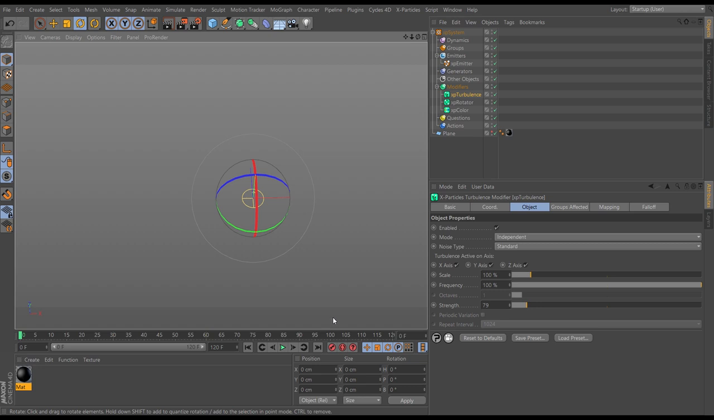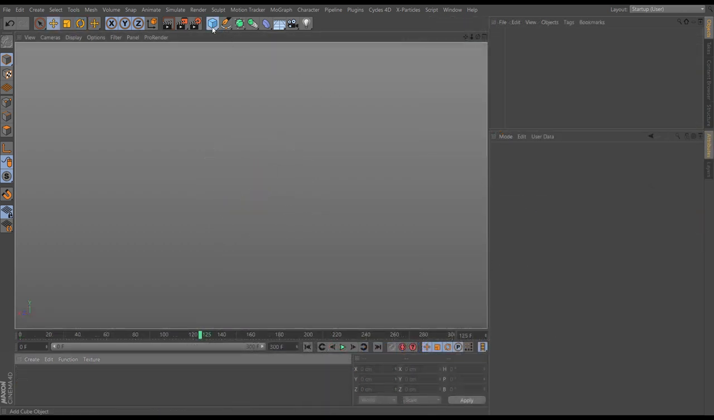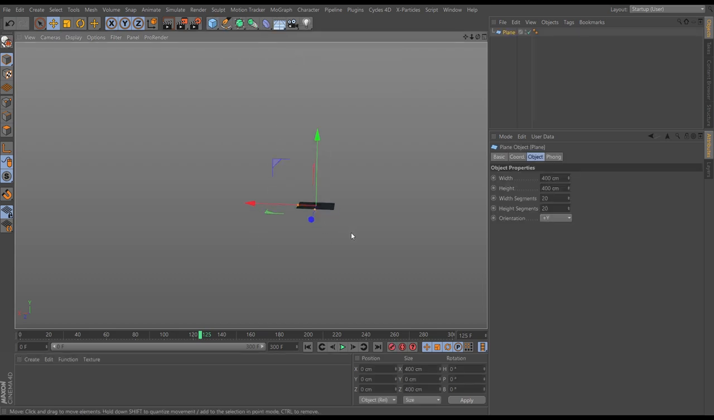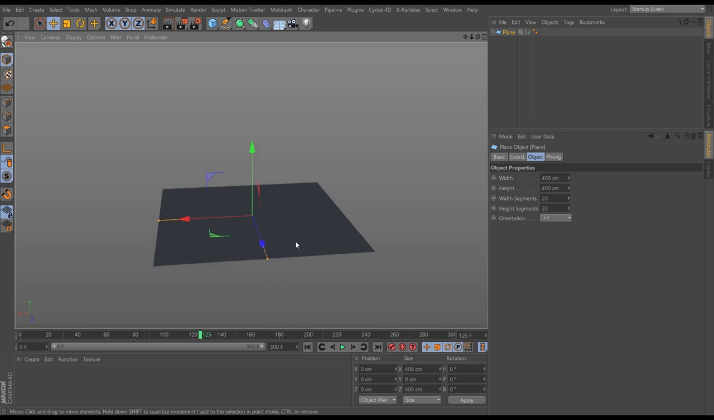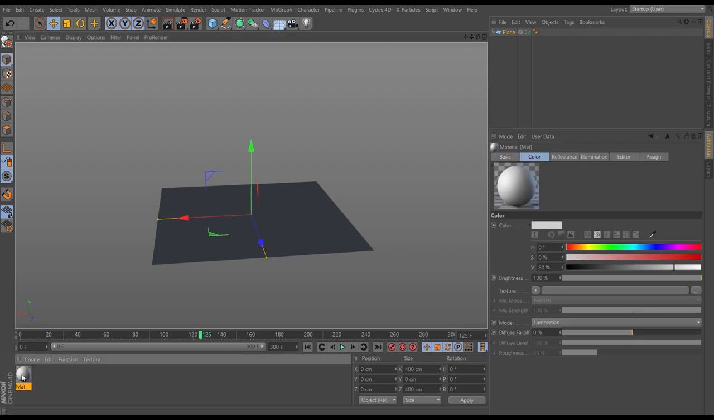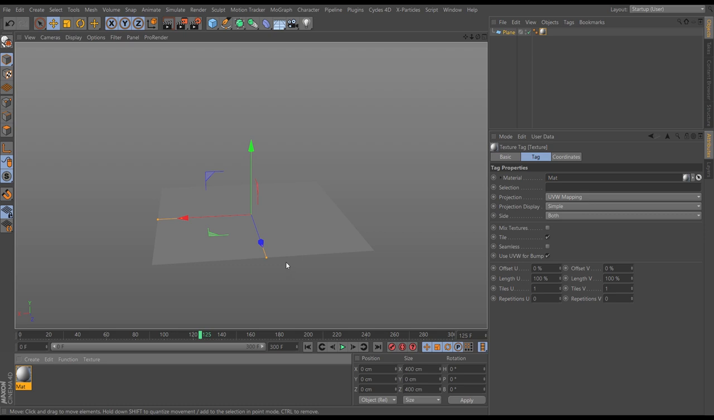We'll start a new scene for that. So let's bring in a plane to this new scene. Here's our plane. And what we're going to do is emit particles from this. And we need to put a texture on because we're going to animate that to get this glitch effect. So we'll double click in our material area here to create a default Cinema 4D material. Let's stick that on our plane.